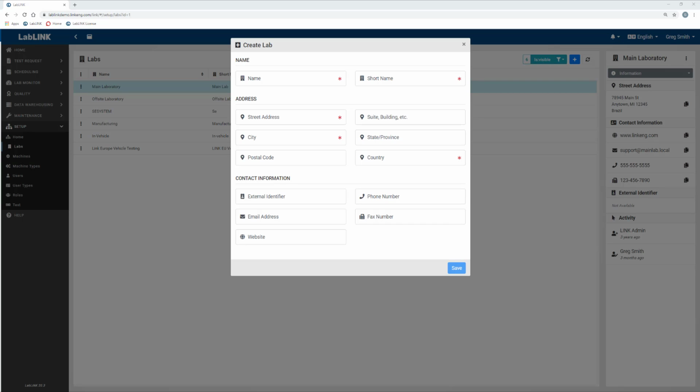Now, it is important to note while we are creating this laboratory that only a system administrator is capable of creating a new laboratory. A user role who has the privilege Manage Lab is able to edit existing laboratories, but they are not able to create a new laboratory. So at this point, to create the laboratory is just as easy as providing information in all of the required fields here. And again, a system administrator would be responsible for this activity. So I'll fast forward through typing in this information.